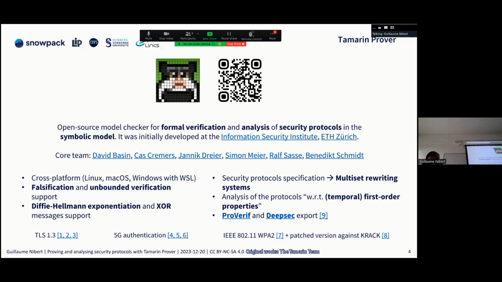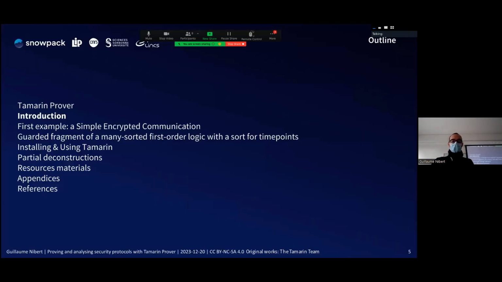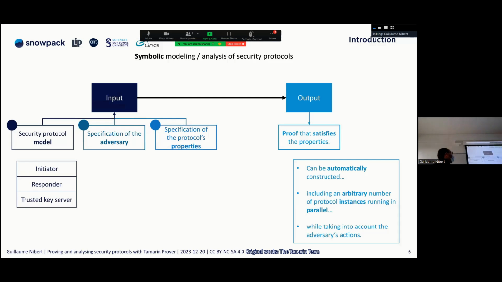Tamarin has been used to formally prove the security of TLS 1.3, 5G, IKE authentication, and also, amongst others, the WPA2 Wi-Fi protocol and its patched version against the KRACK exploit. And now, let's go.